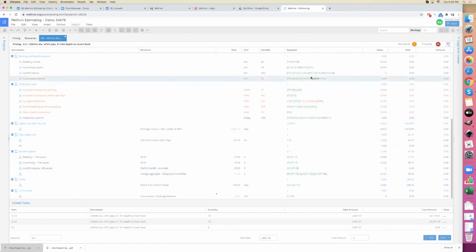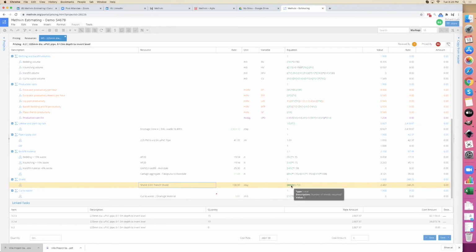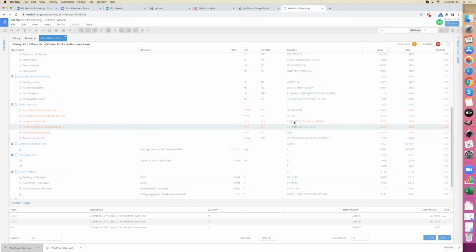Then we come back. As I said before, the way the software works is you set variables, use those variables in equations, and then set the result of those equations to a resource. So here's our resource, shield, 3 meter shield, costs $100 a day. And the equation reads there, number of shields required. So you need 3 shields per meter. As I explained before, it's the true cost divided by the productivity. Here, our productivity is 1.2 meters per day. That is determined through all these calculations here.